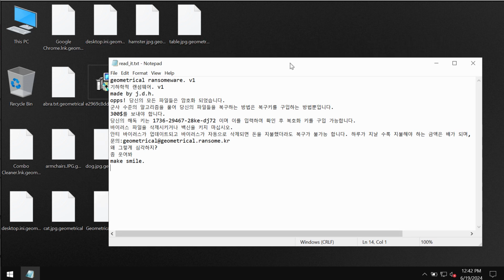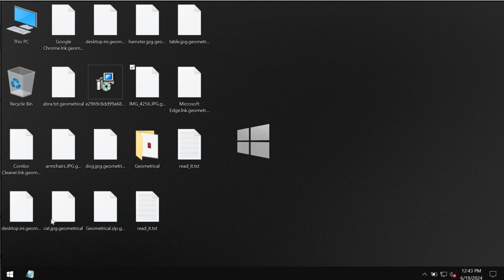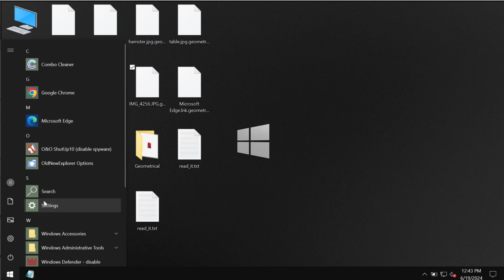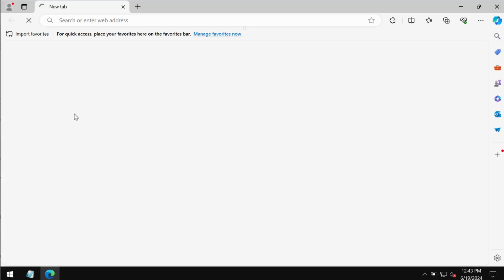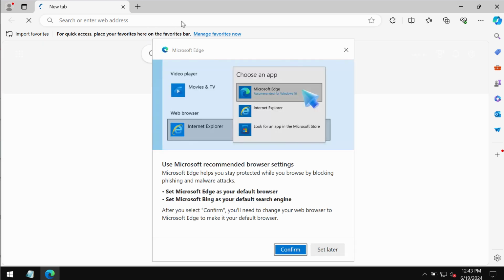The ransomware tells the victims that they need to pay a special ransom for file restoration, but paying the ransom is not a good idea. Don't waste your money. Don't pay the ransom. What I recommend you to do is to remove this ransomware with Combo Cleaner Antivirus.